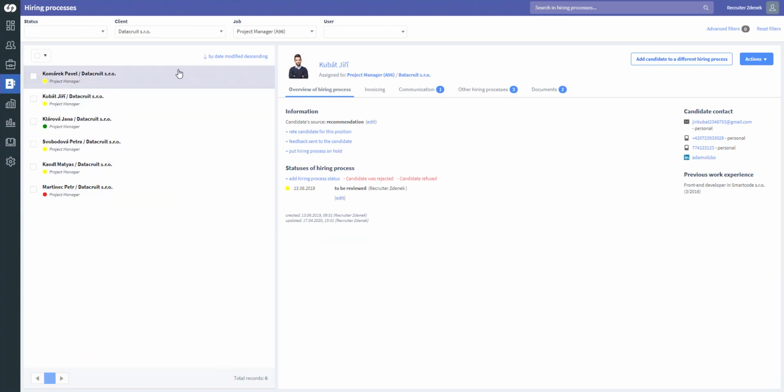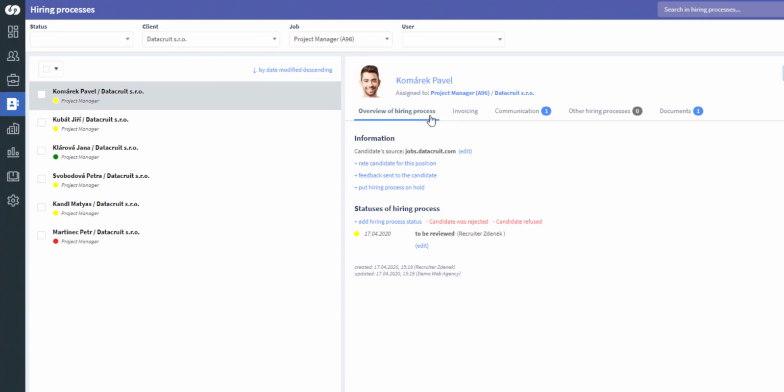Here on the top is my reaction from Pavel on the project manager job, and if we take a look at the overview of the hiring process list, I can get the information that it's from the jobs.datacruit.com source. I can rate the candidate for this position. I can set when feedback is going to be sent to the candidate. I can put this hiring process on hold. And the most important section of the whole hiring process module is right here: statuses of hiring process.